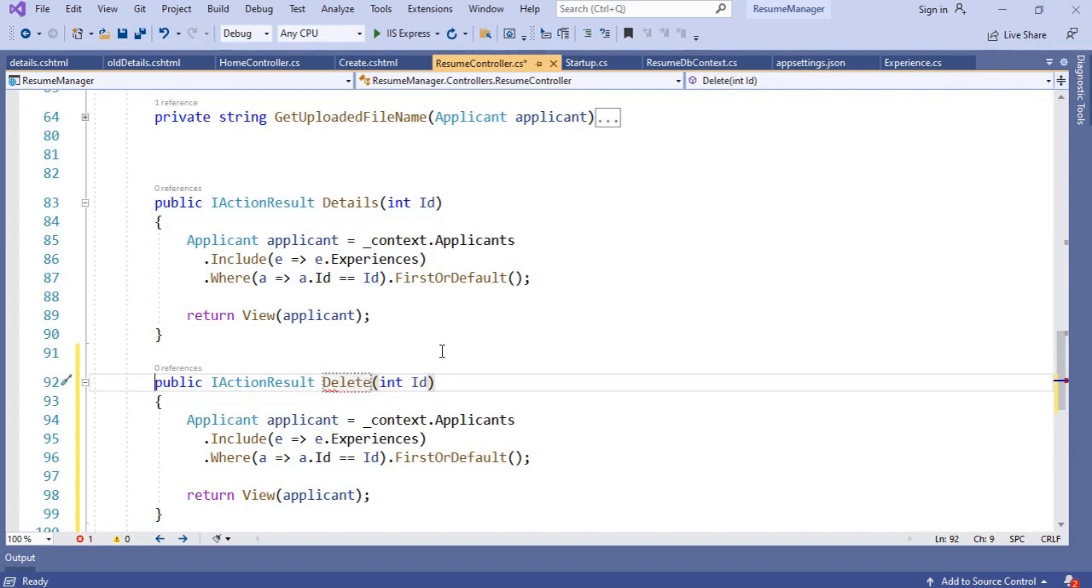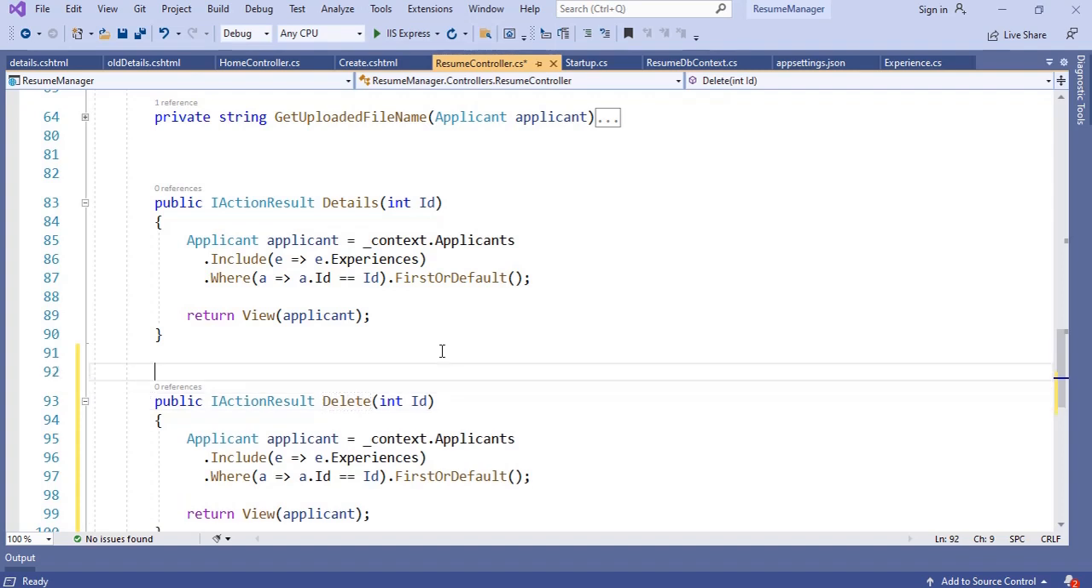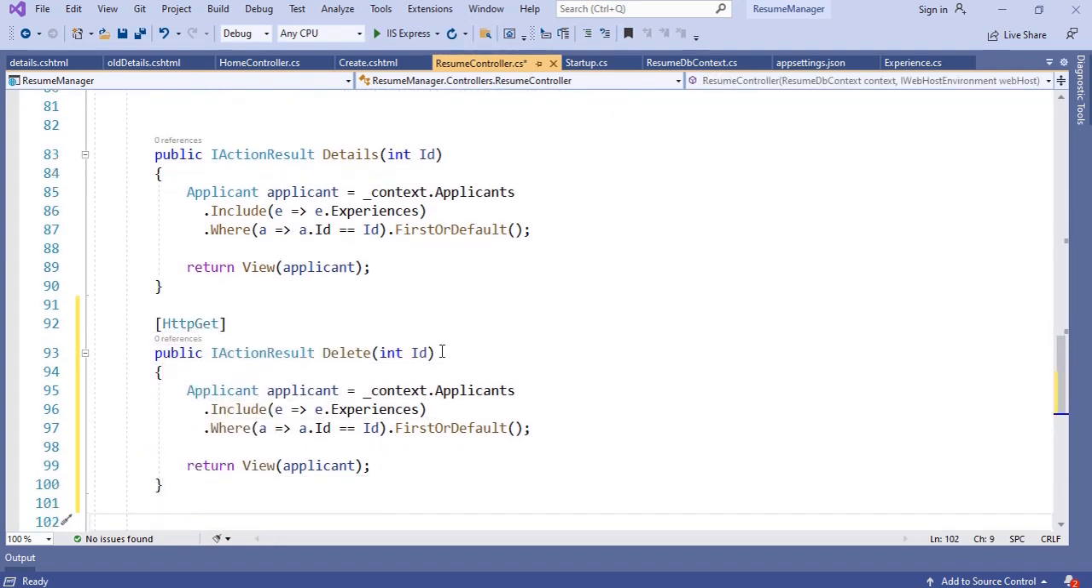Delete action always has two methods. The first one is to retrieve the record from the database, and the second one is to delete the record from the database. Since it is going to have two methods, we need to add the web attribute to both the method heads. The first method will be called by the HTTP GET, so we will add the HttpGet attribute to the method head.